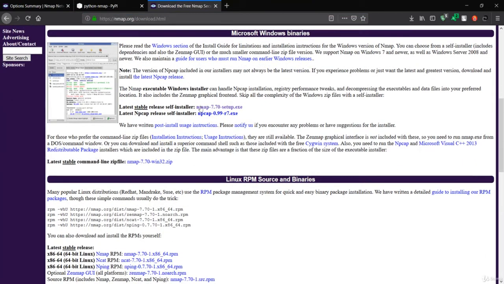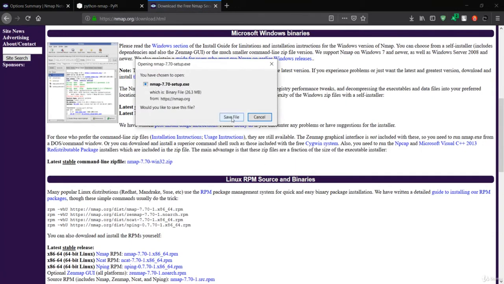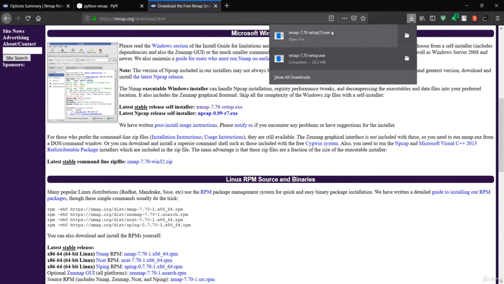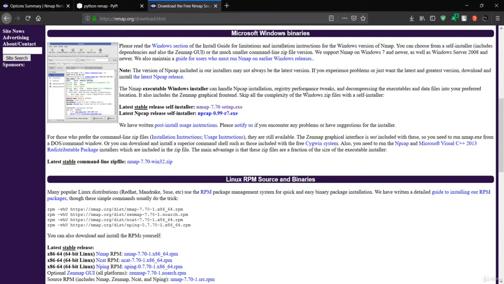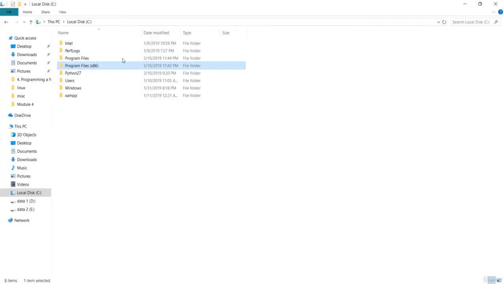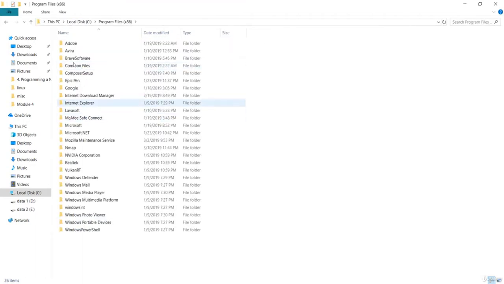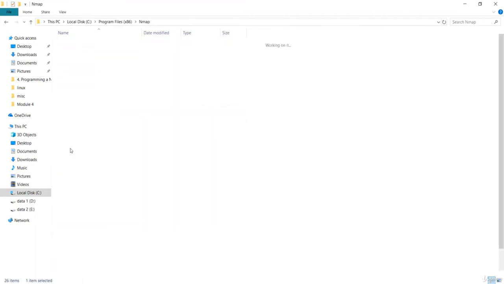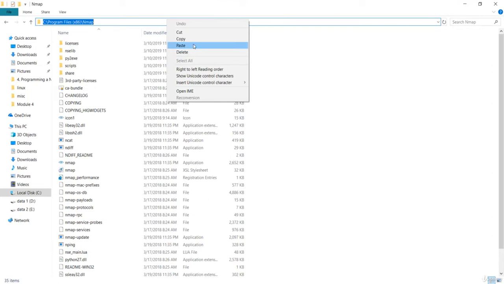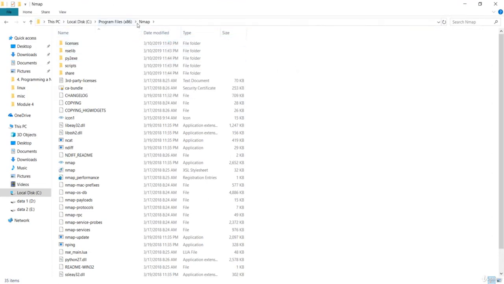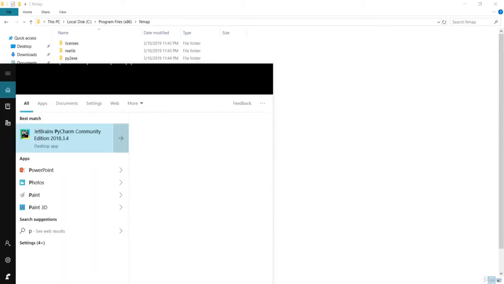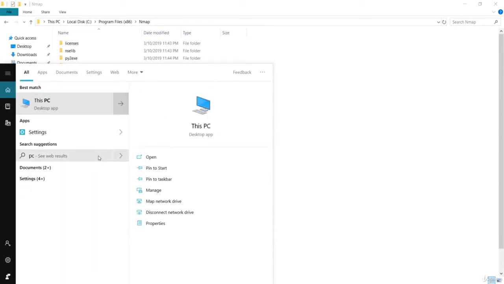You can simply click on this installer, save it by downloading, and after that you open it and install it on the C drive, and you'll see that it is installed in Program Files, and here is NMAP. So next thing is to just copy the installation file location, and after that you have to go to your PC and go to the properties.